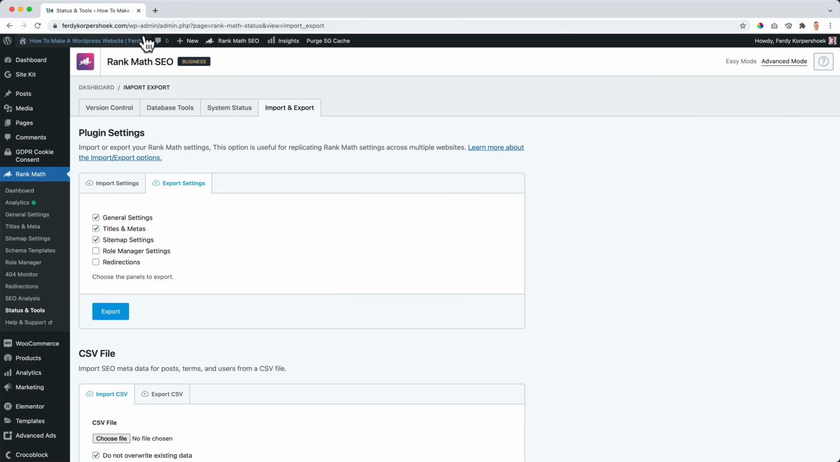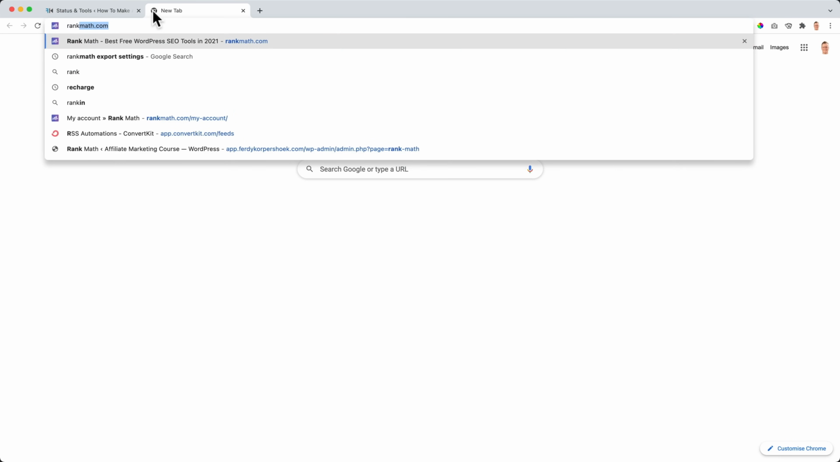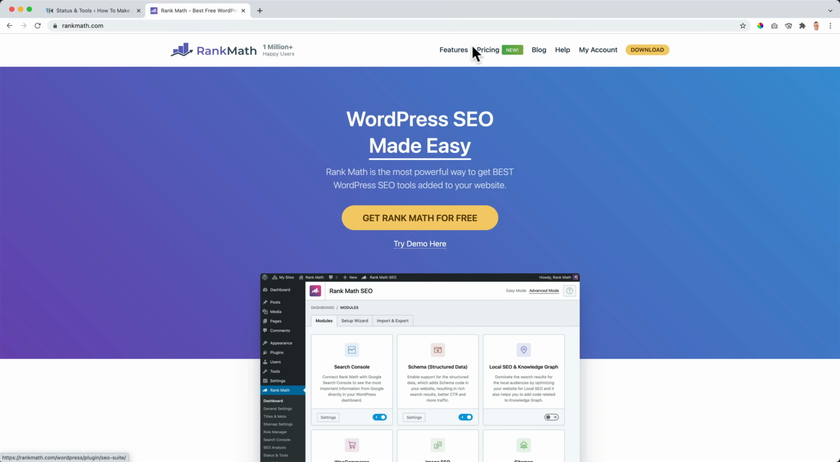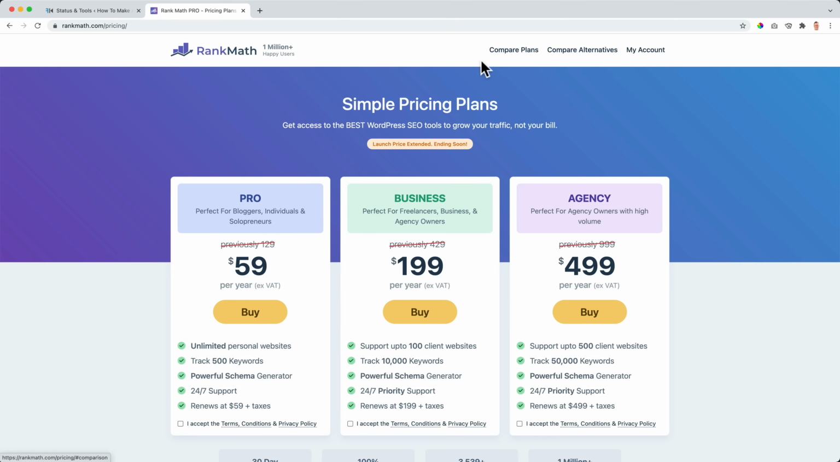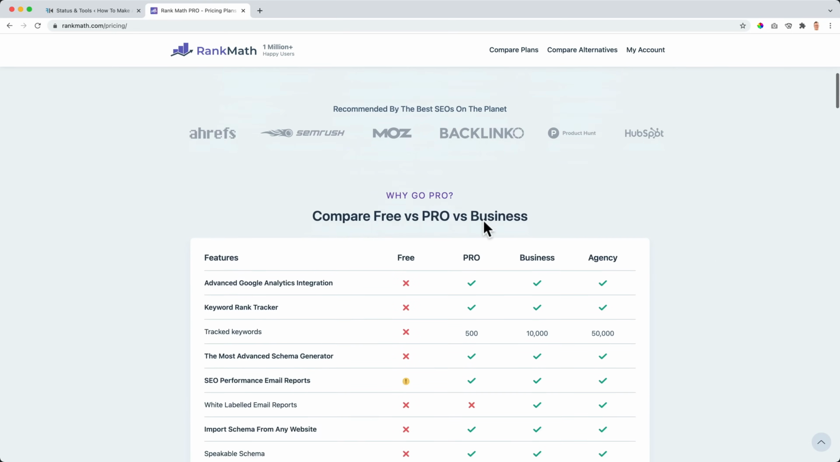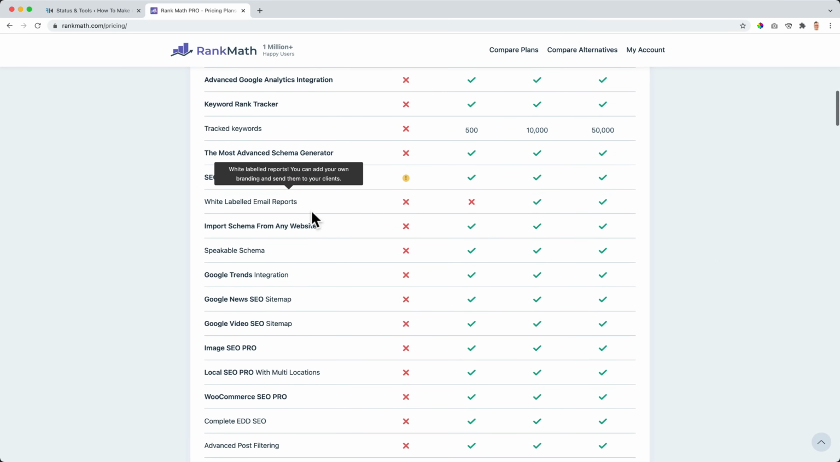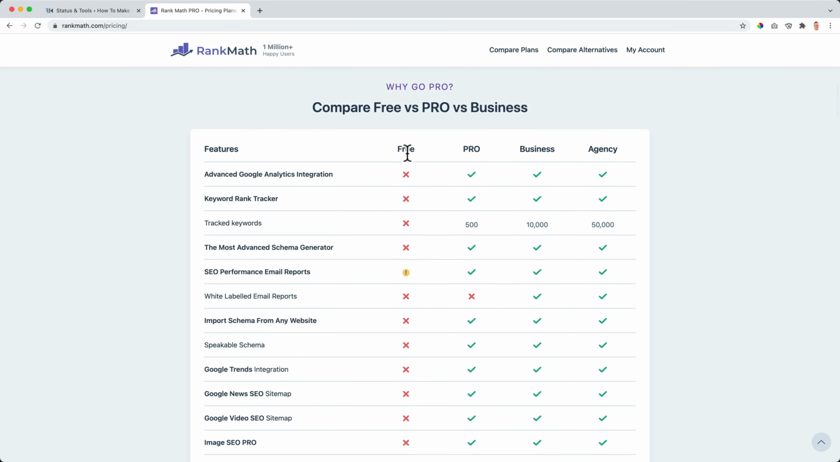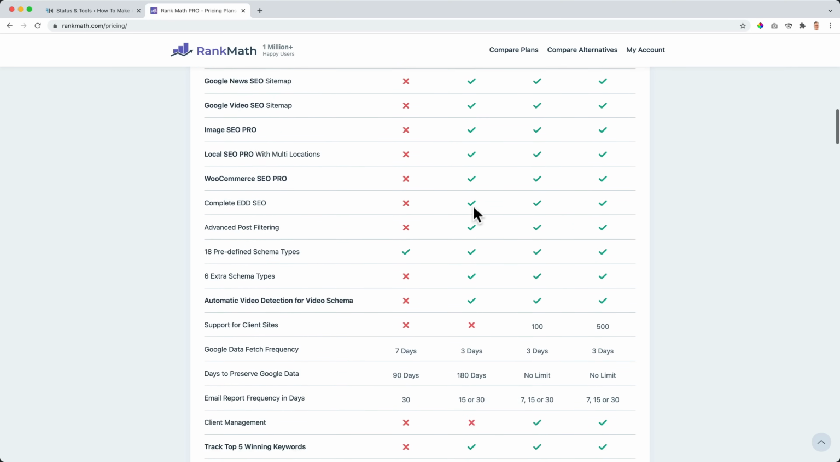So what else? What you can do, you can go to rankmath.com, go to pricing. Okay, they changed the pricing again. They're doing that every time. So you can see what is added over here. So if you go for the free version, advanced Google Analytics integration with Pro, it's there, keyword rank tracker. You can see all those options over here.